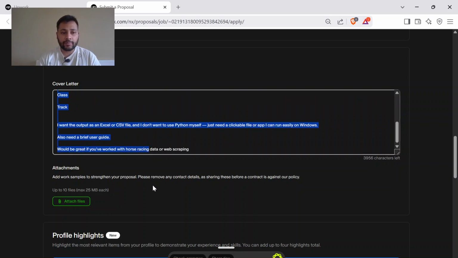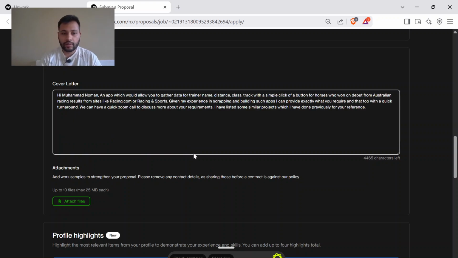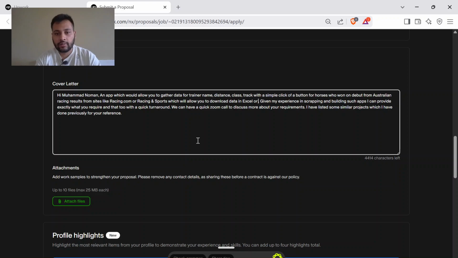After that, you could remove this part and give it a quick review so that you can check if there are any typos or not, right? In this case, I think we missed the part which gives the data out in CSV or Excel, which will allow you to download data in Excel or CSV format, right?